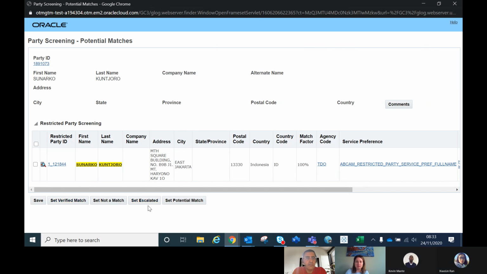And these are the options at the bottom. This is how trade compliance will make their decision. You have set verified match, set not a match, and set escalated. By clicking here, you make your choice. In Kevin's case, I was 100% sure it's not him, so I would click set not a match and save. But here I can't make my decision. I wouldn't set match straight away, because I have to look into it. Probably it's not the denied party, but it's definitely worth investigating, because the name is a 100% match. I would set this as set escalated and then save.